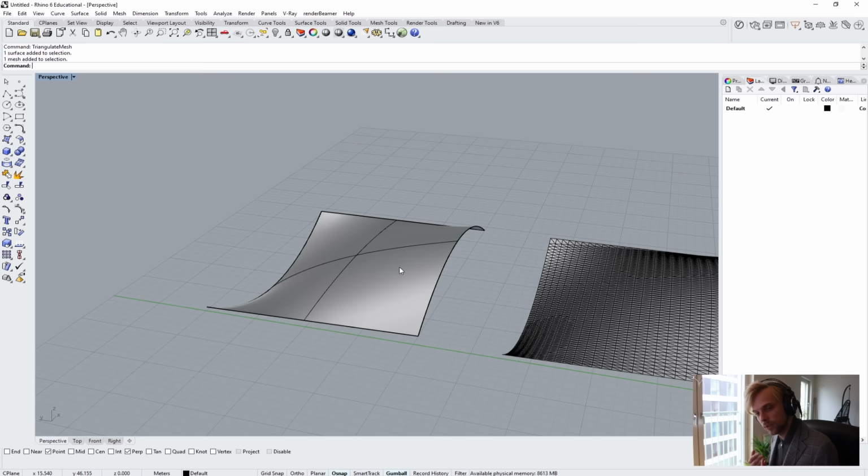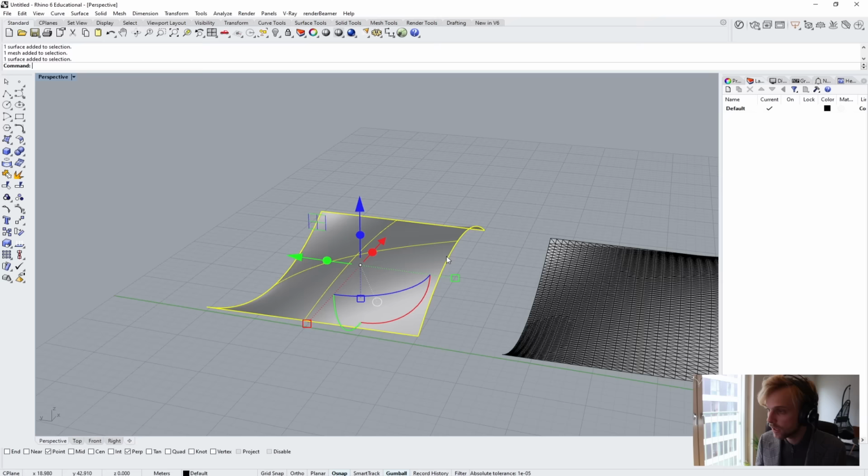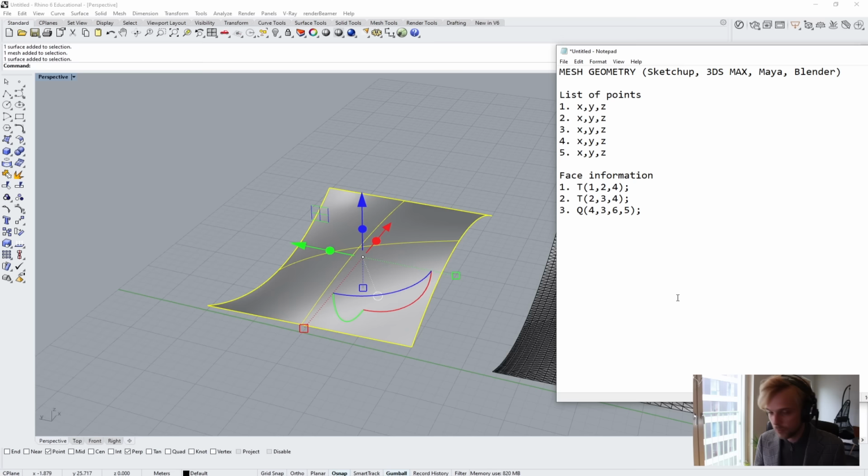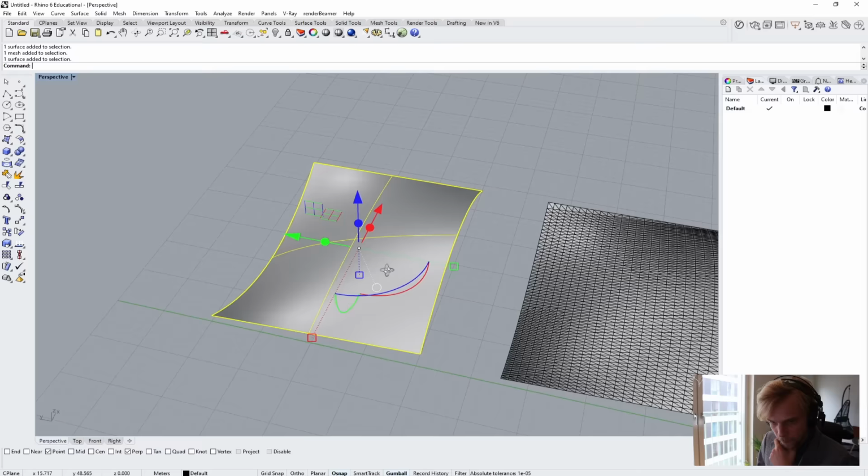The reason why it has infinite resolution is that this is a mathematically based surface. From high school, you remember formulas like f(x) equals x times x divided by 15 multiplied by y, and so on. You remember these formulas, right? So it's quite the same thing here with this particular surface.